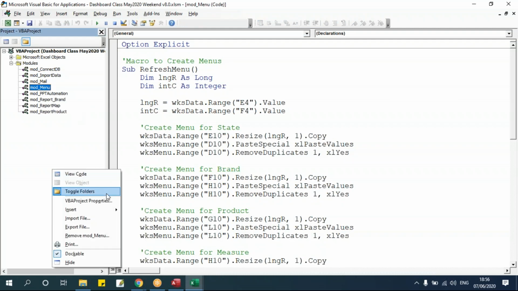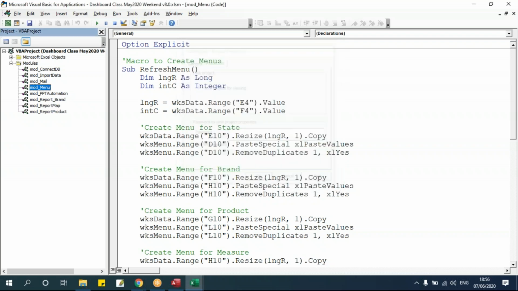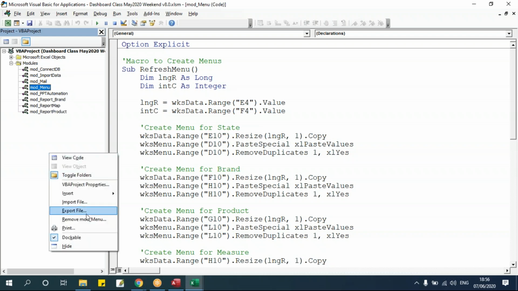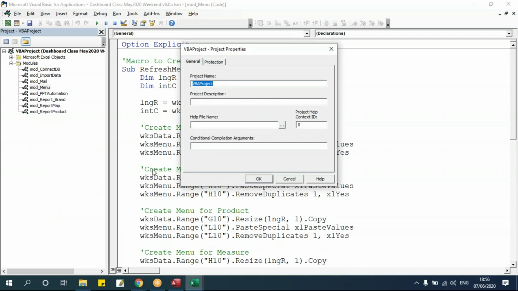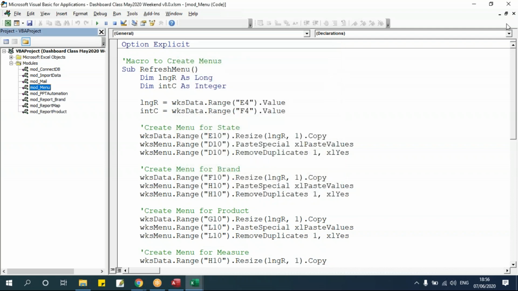If you want to change the password, right click again, properties, you can change the password here and say okay, and again you have to close and open the file. As of now, I'll just remove this and save so that you can use this file. When I'm sending this file, you can use it without password. When you are actually writing a code and want to protect it, create a password by right clicking on this project explorer, VBA project properties, protection, give the password here, and then close and open, and you'll get the password prompt.